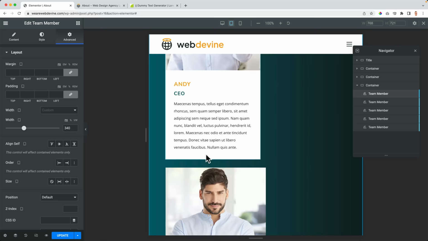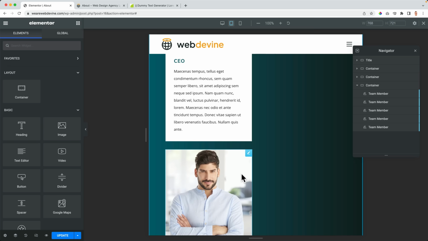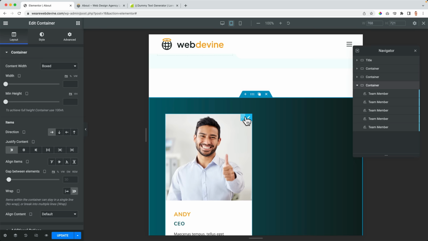Okay, let's see. Copy, paste style. Let's see what's happening here. How small should it become before? Okay, now I know. 3.5.